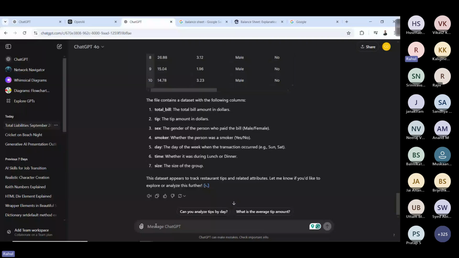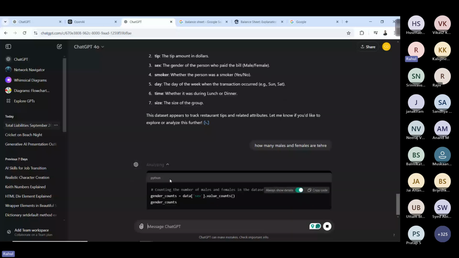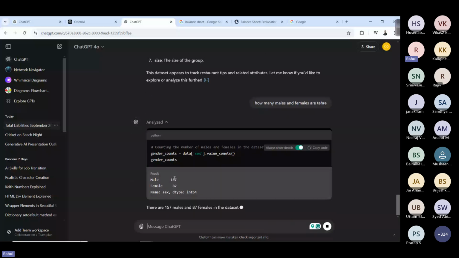Now let's say I want to do some analysis, right? I want to get the insights. For example, how many males and females are there in my customer base? So you can see that it is again going to hit and get the data information. You can see it is running the code under the hood and it's giving me the output that there are 157 males and 87 females.